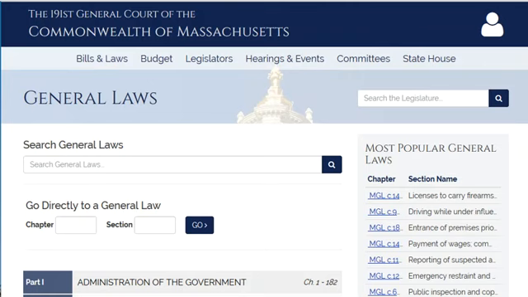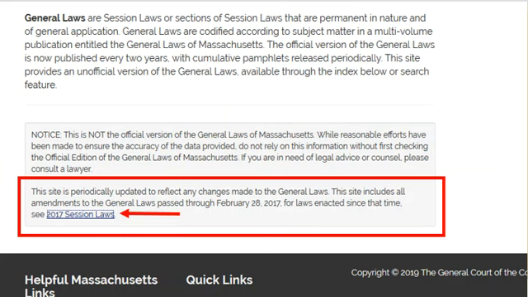Some public websites can be a little more difficult to use. For example, the Massachusetts legislature does not include a statement of how up-to-date the code is on every page, but it only places that information on the General Laws Search and Browse page. At the bottom of the page is the statement, "This site is periodically updated to reflect any changes made to the general laws."